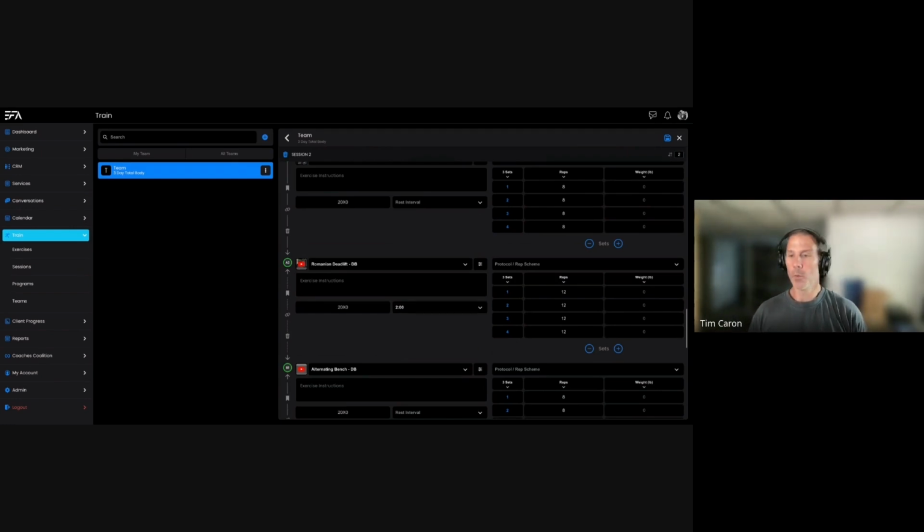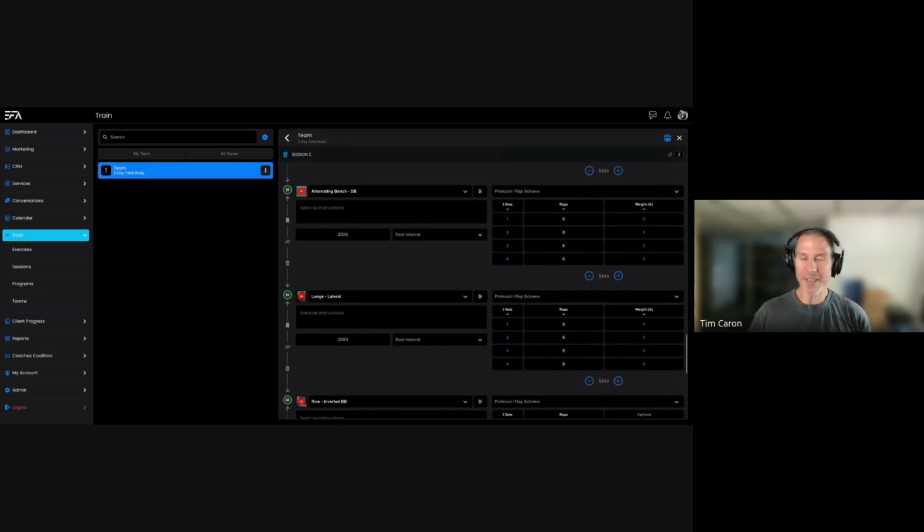Light is right. We want maximum benefit with minimal external load. Then we'll move into our B series. We're going to go an alternate bench, the same thing we're doing with our alternate overhead press. Arms extended, pulling, pressing, one arm going down, one arm going up.